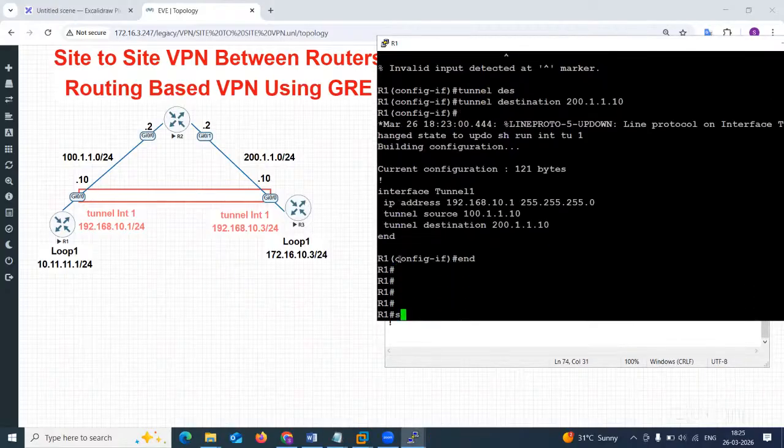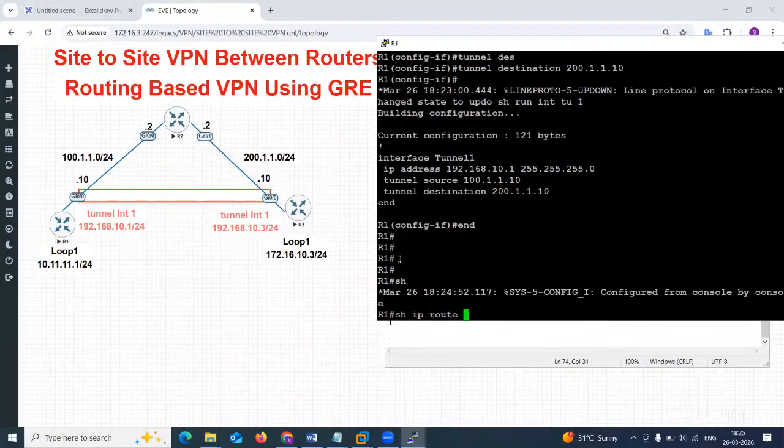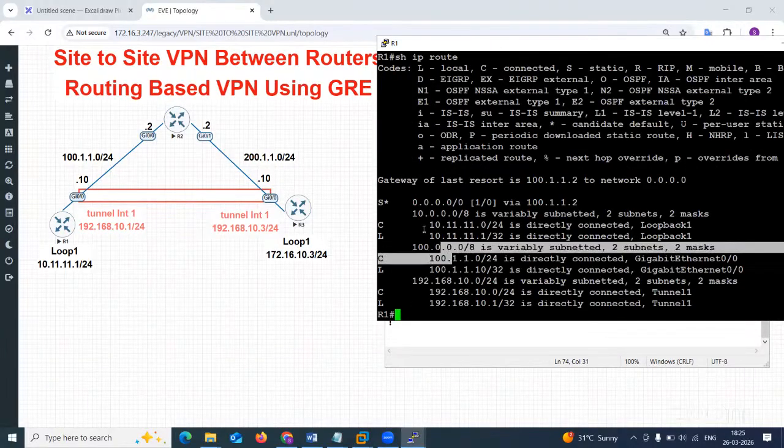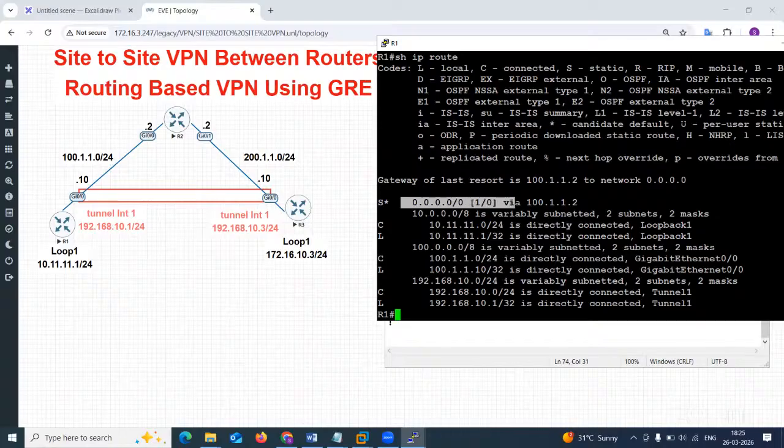So on both these sites, show IP route, if you see, I don't have a route. If a packet goes through the default route, it will go to the ISP. I don't want my packet to go through the ISP. I want my packet to go through the tunnel. If I want my packet to go through the tunnel, I don't see a static route over here or any dynamic routing protocol that will send a packet to the 172 network. It means it will follow this default route, and this default route will take the packet to the ISP.